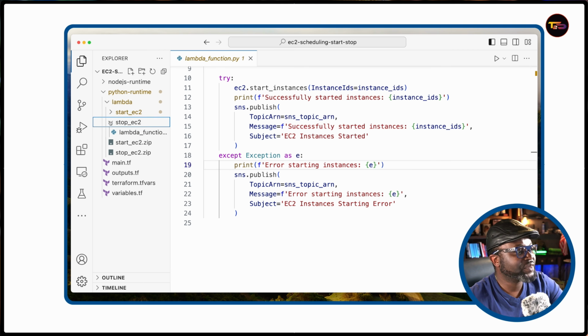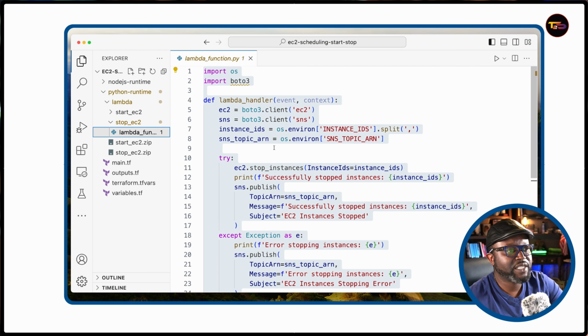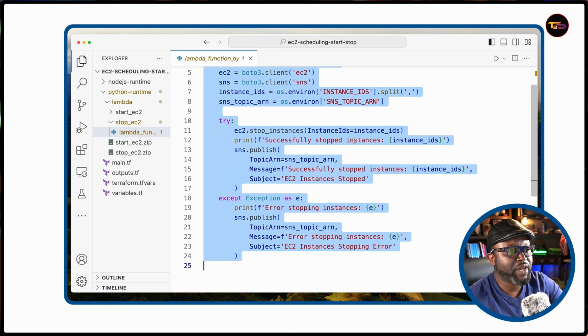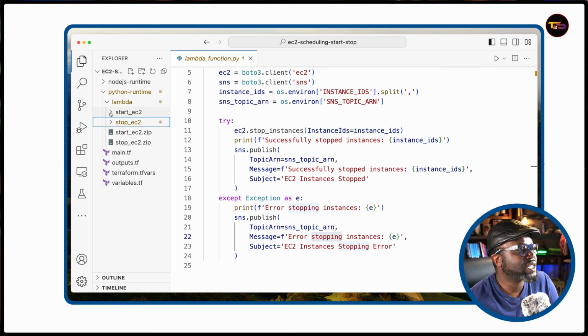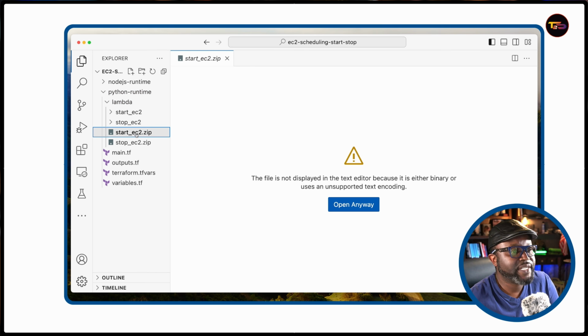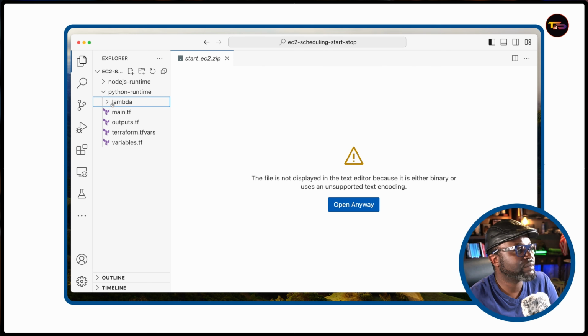All right, so the stop is the stop folder, or directory. It's pretty much the same, with the exception that here we have stop. So we have replaced all of that, and here it's stopping instead of starting. So that's what we do, and then we already have the zipped files, because I did the work before sending this to my GitHub.